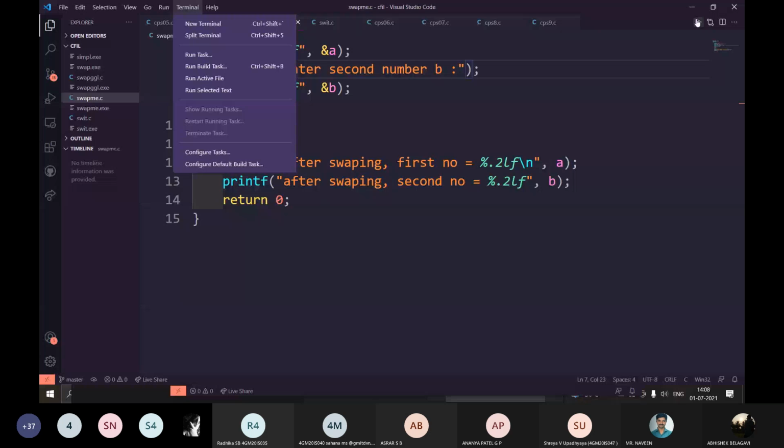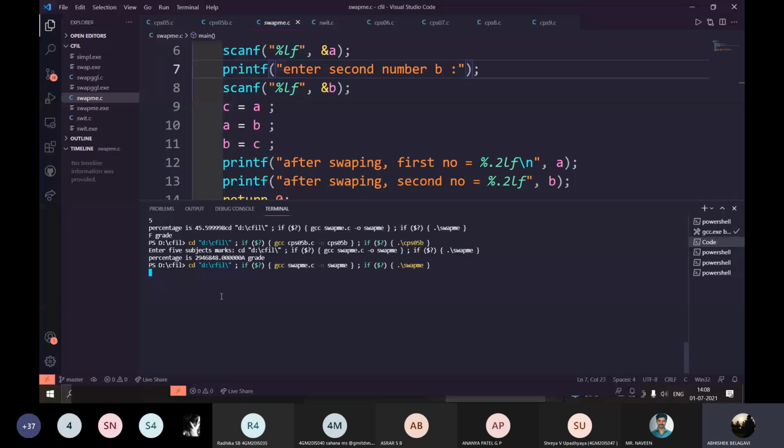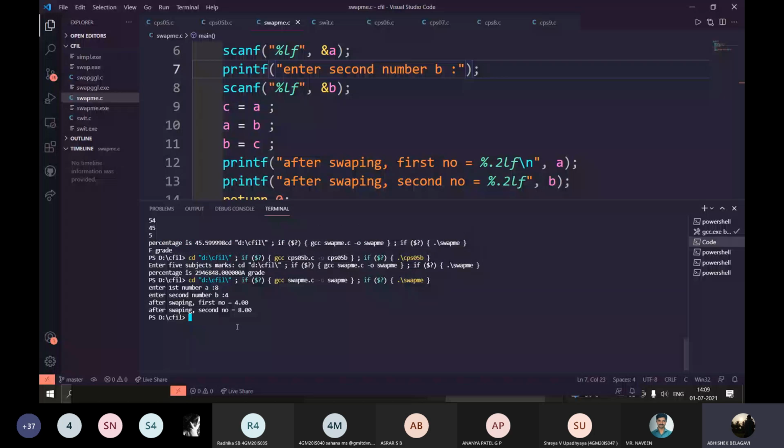See, after swapping, I think you are able to see the terminal, right? It's small. Let me make it large. You can see, right? Yes, it's visible. Enter first number a, enter second number b. After swapping the first number is 4, and after swapping the second number is 8. The values got interchanged.